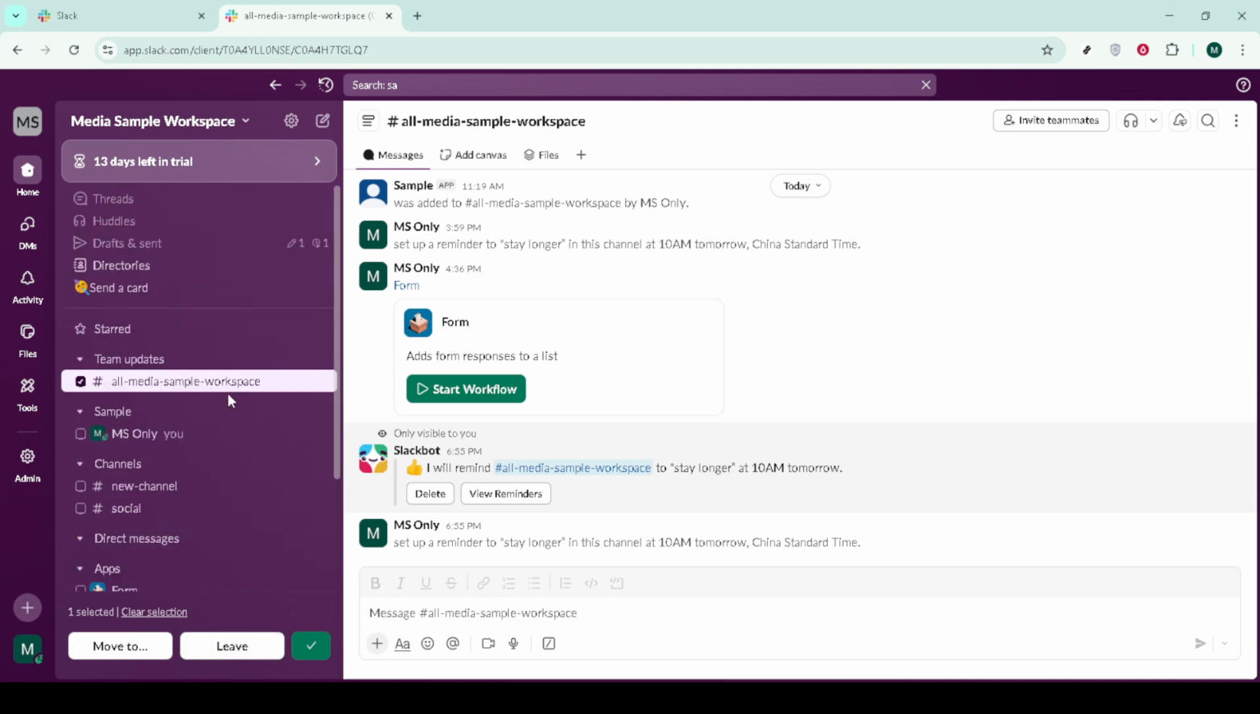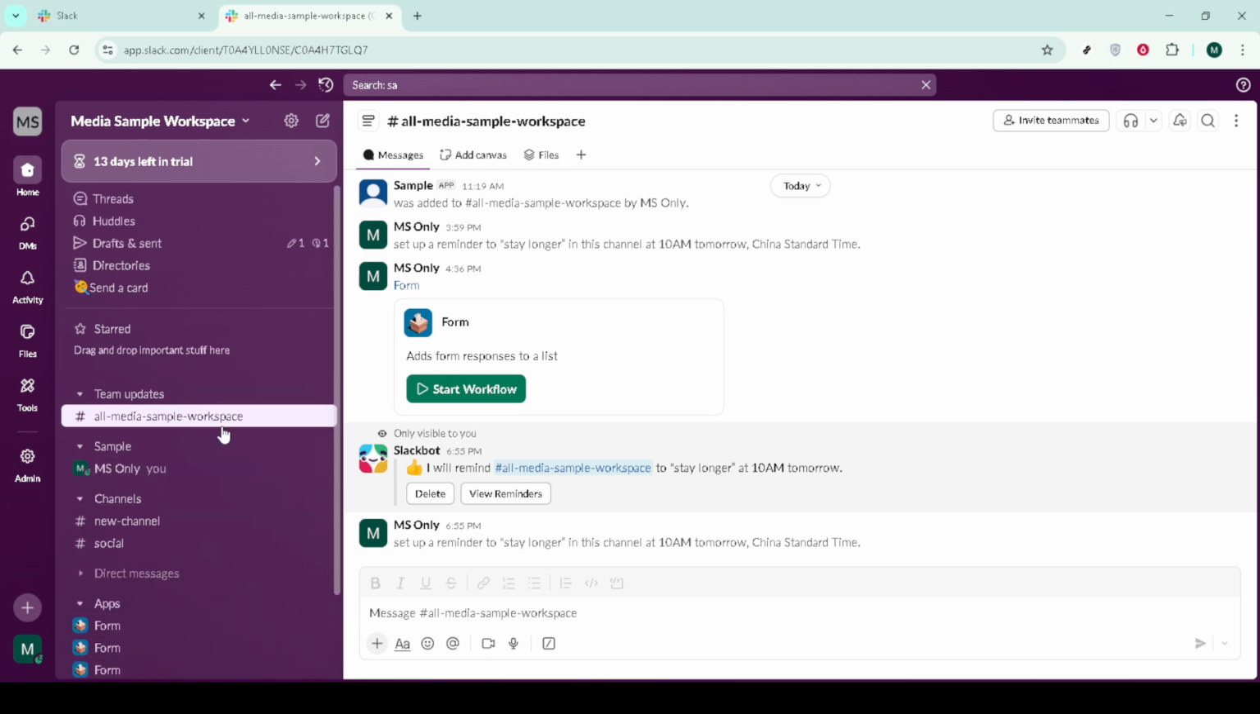And that's it. You've created a section, added conversations, and learned how to edit, rename, and sort. Use sections thoughtfully, and your Slack will feel calmer and more intuitive.